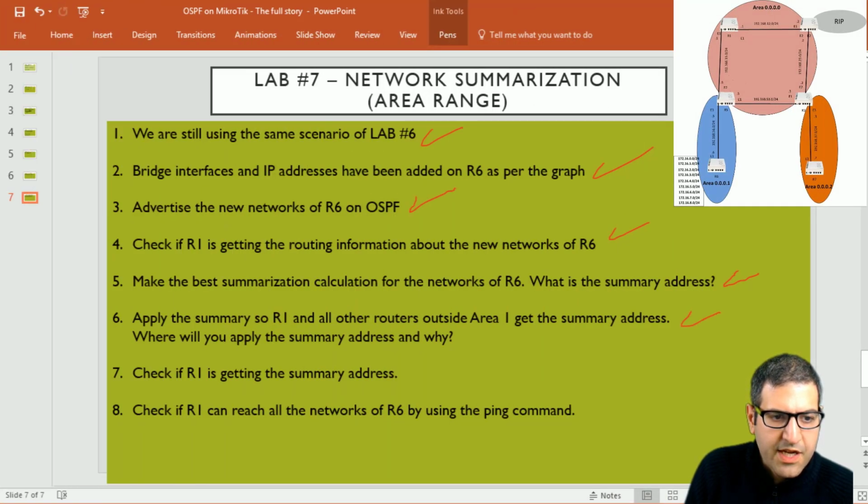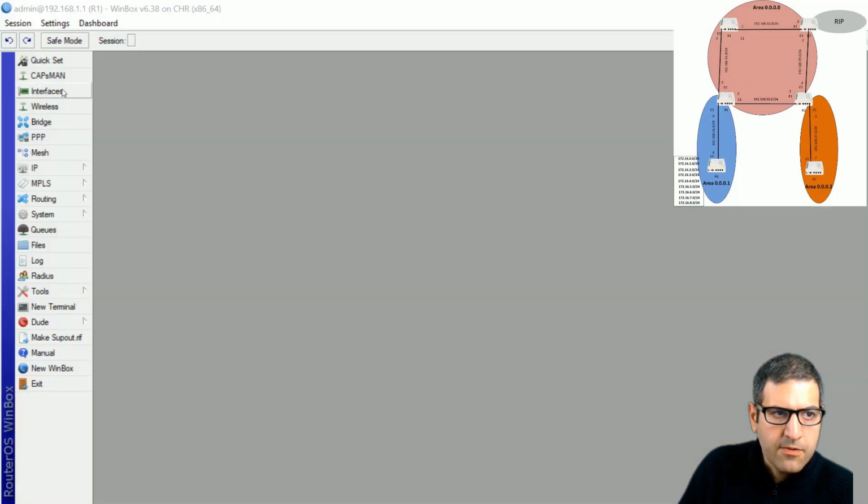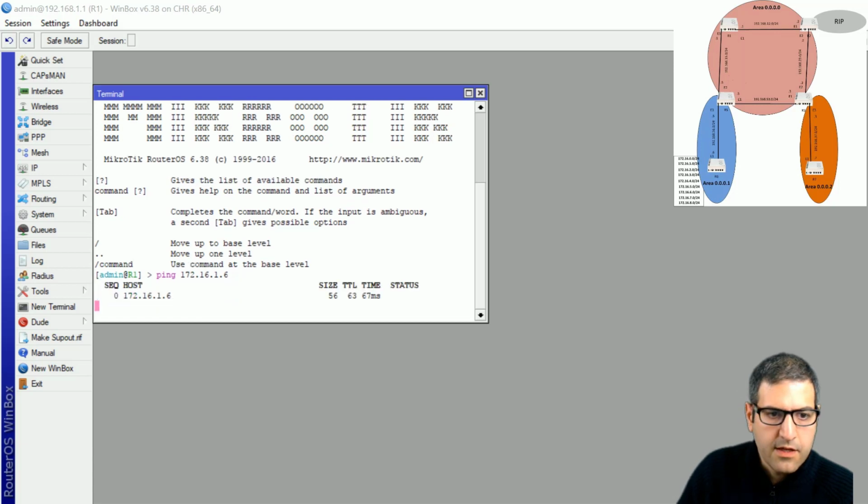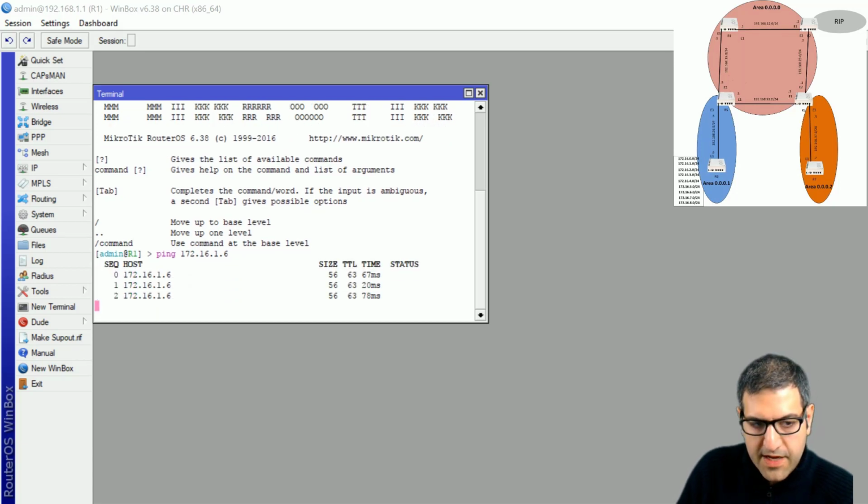Point number 7, check if router 1 is getting the summary address. We just checked it and it's getting the summary address. And the last point, check if router 1 can reach all the networks of router 6 by using the ping command. So I will go to router 1 now, and from here I will go to new terminals and I say ping 172.16.1.6. That's the IP address of the bridge which is on the network 172.16.1.0. Okay, so we have a reply.